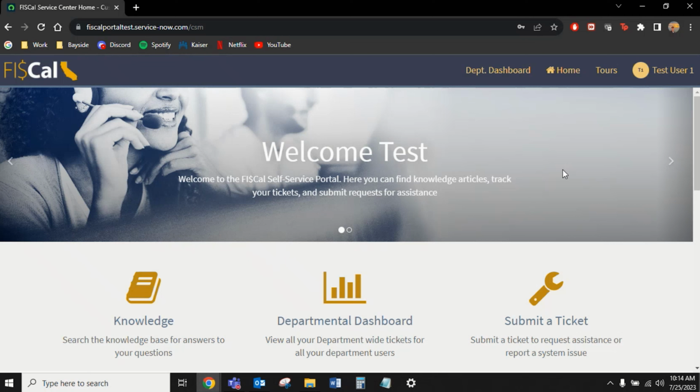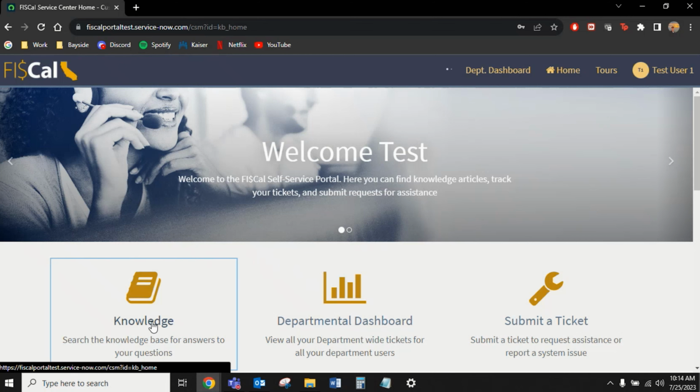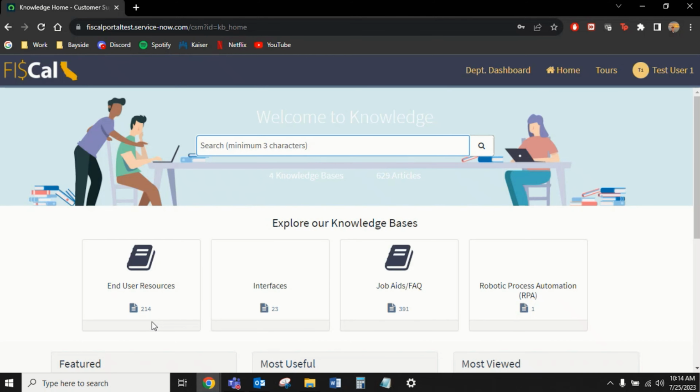As you can see, this is the self-service portal on ServiceNow. There is a lot of useful information here, and it is very simple for users to use. To start off, right here on the left, you will see Knowledge. If you click on this, you will be able to access the entire knowledge base within FISCal.